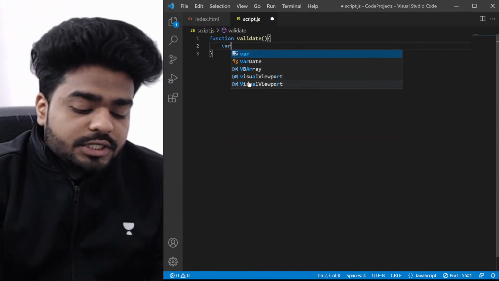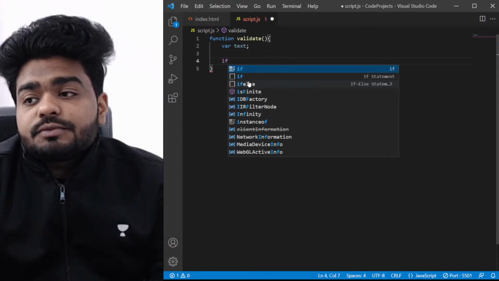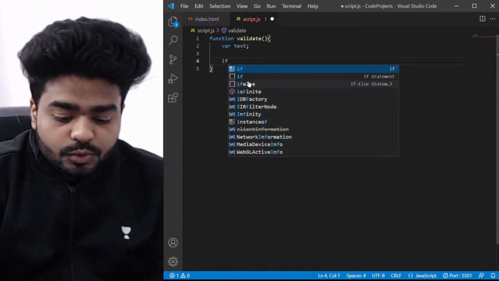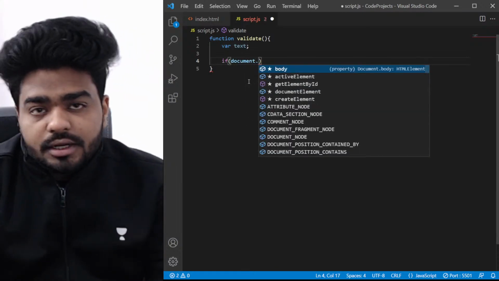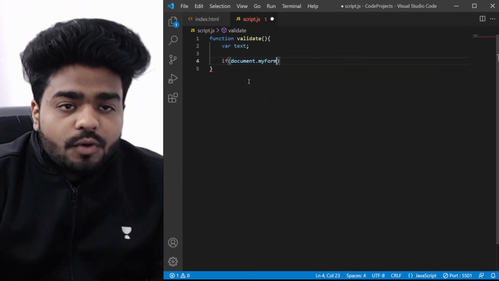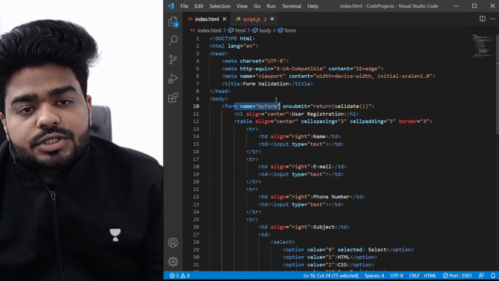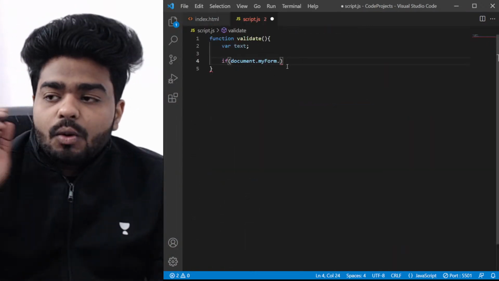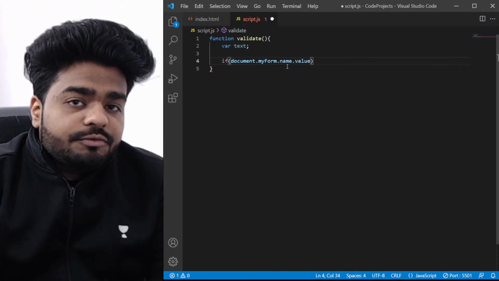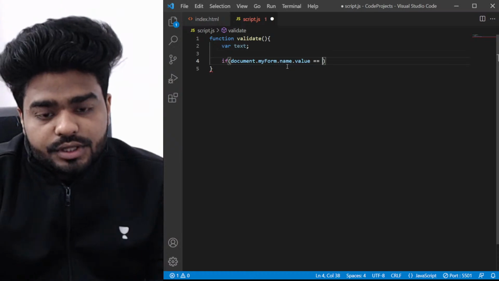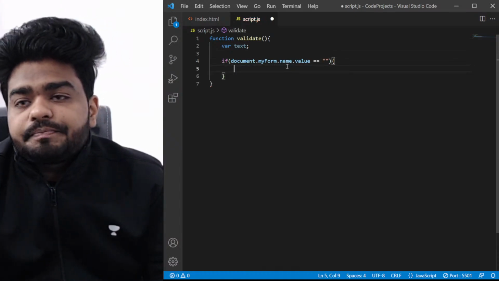So in this function, let's take up a text variable. The first thing which we need to check is our name value. So I'm going to put down here a document, that is my HTML document. From my HTML document, what is the form name? The name was myForm. If you look here in the form, I've given a name which is myForm. From my form, what is the first thing which I'm fetching? The name. From the name, what am I fetching? The value. If the value is equal to empty, then what's going to happen?